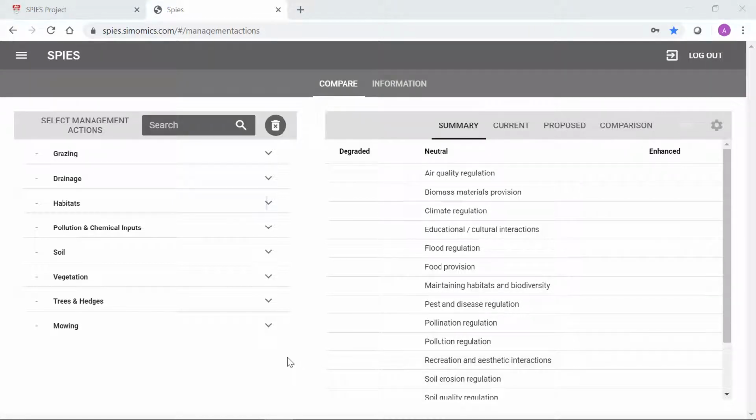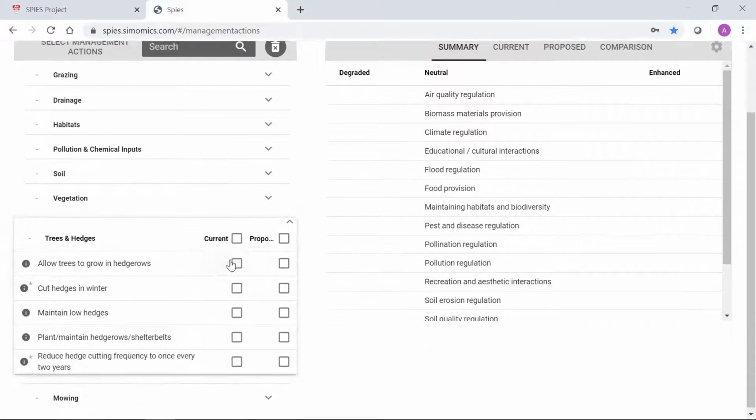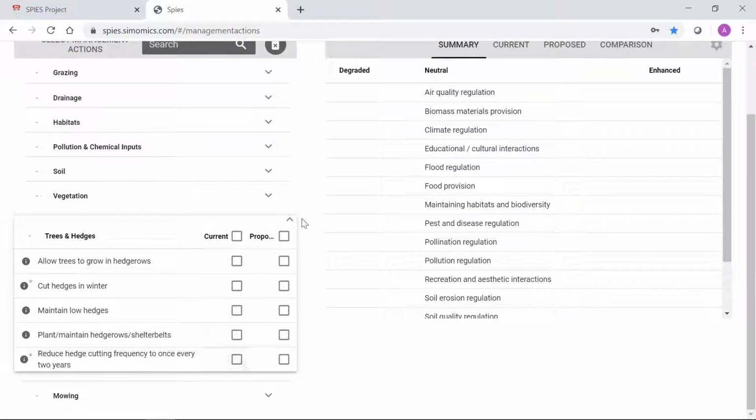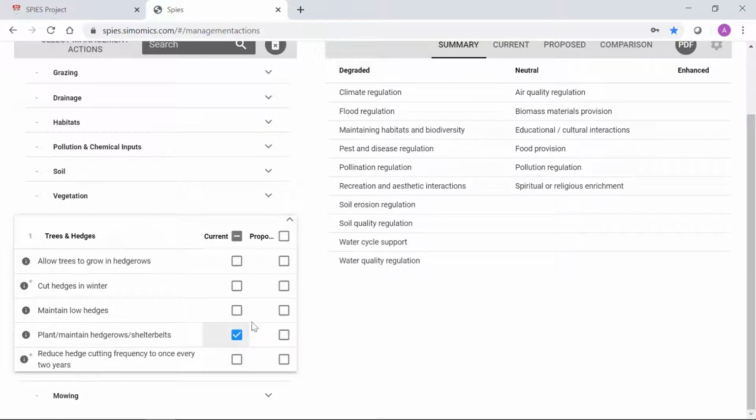Okay, so let's select some management actions. So what you can do, if you click on this, you can select your current management strategy and then what your new strategy is going to be, and over here it will tell you the difference in ecosystem services. So perhaps in your current strategy, you are planting and maintaining hedgerows and shelter belts, and you can immediately see that all these ecosystem services move to degraded. Then in your new strategy, perhaps you're going to allow trees to grow in hedgerows.